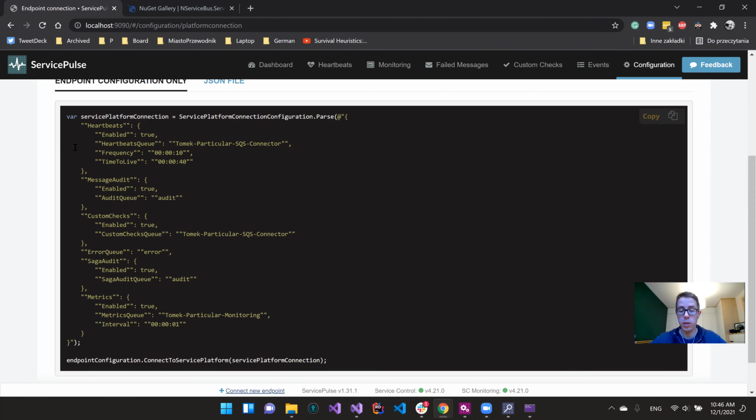So let me go back to Visual Studio, and let me just uncomment a custom check, just to show you that indeed those custom checks do appear as well. So I'm hitting F5 one more time. Okay, the endpoint started, and if I go to ServicePulse in the custom checks, I should see the check that I just uncommented, which is the case. Okay, perfect.